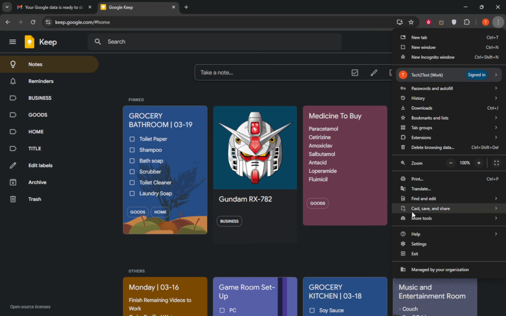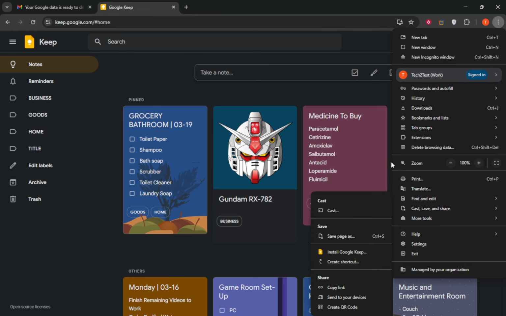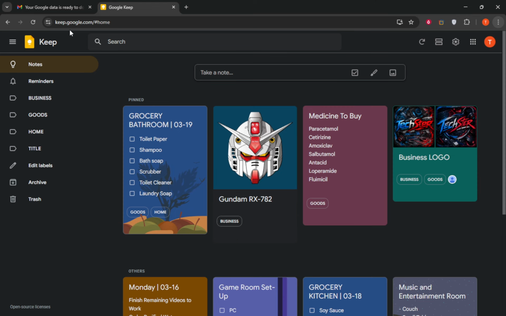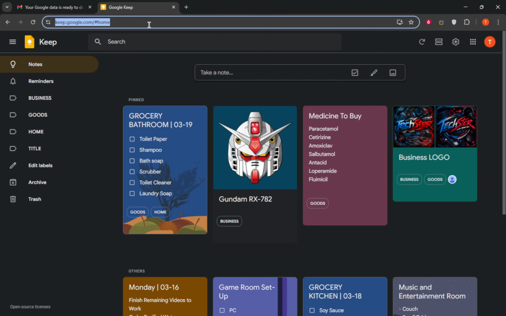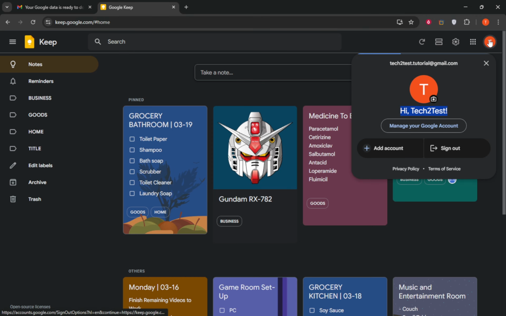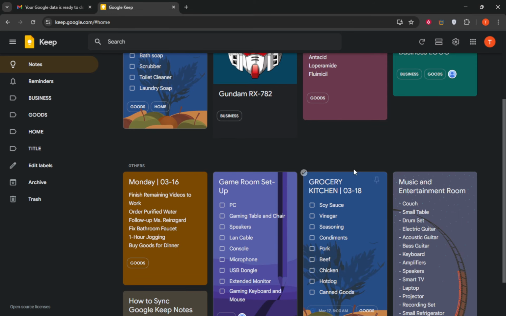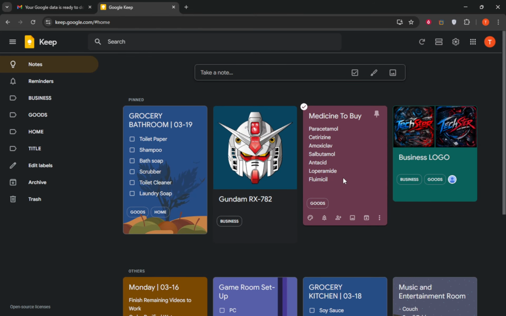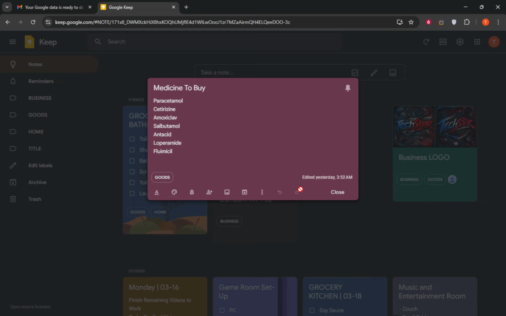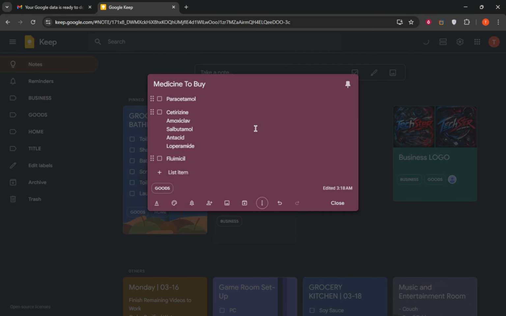On a computer, the process is simple. Open a browser and go to keep.google.com. Sign in with the same Google account you use on your phone or tablet. Once you're in, your notes should appear automatically. No extra toggles or setup required. Any new note you create here will show up on your other devices the next time they're online and allowed to sync.